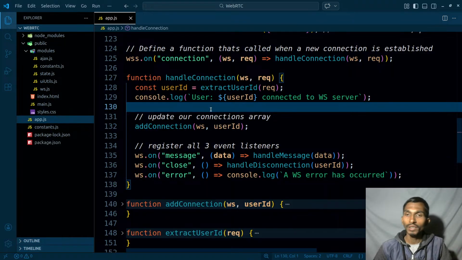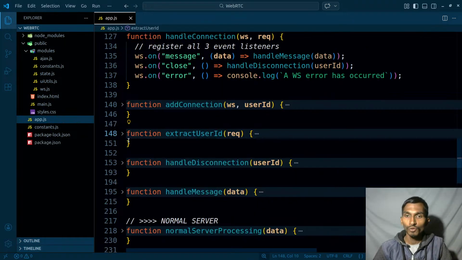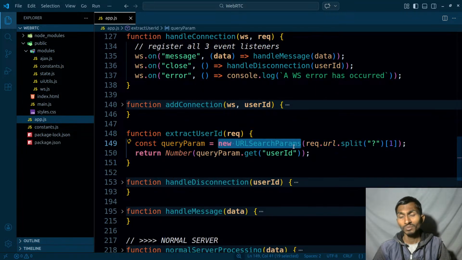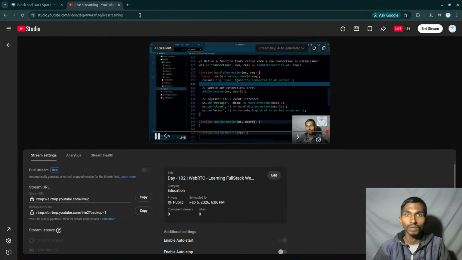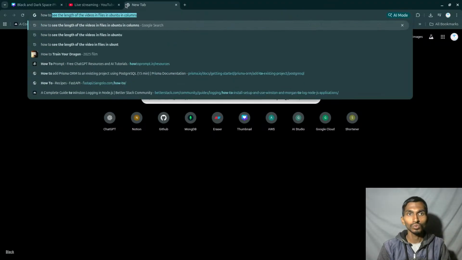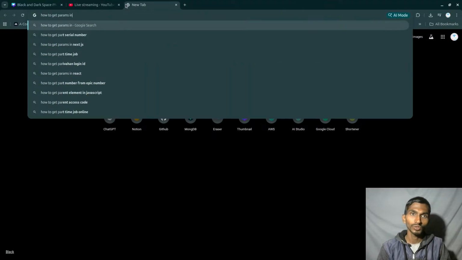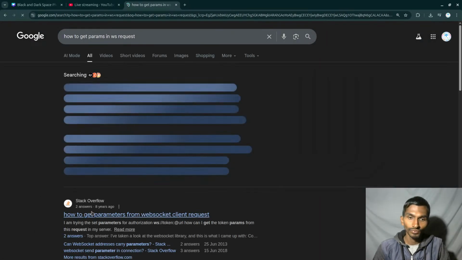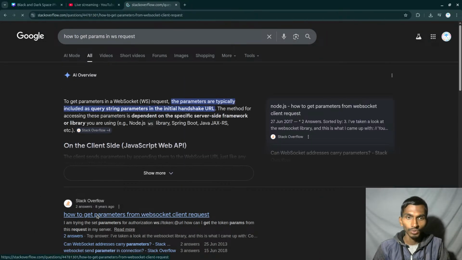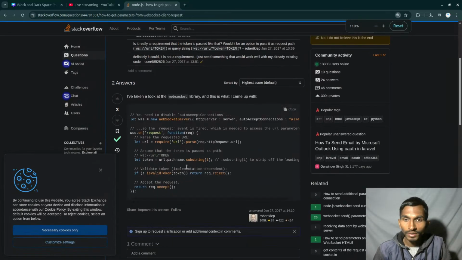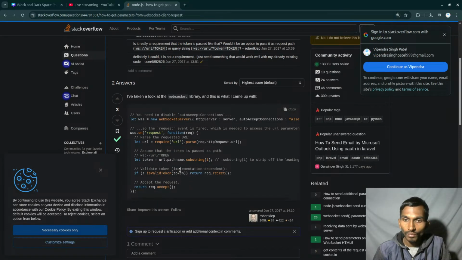As for the user ID, it comes in the request, and if you want to get the user ID, this is how you can get it, with new URL search params. Having said that, you can make a quick Google search over here: how to get params in WebSocket request, and then how to get parameters from WebSocket client request. This is the one. If you have a look over here, I think the same things must have been mentioned.